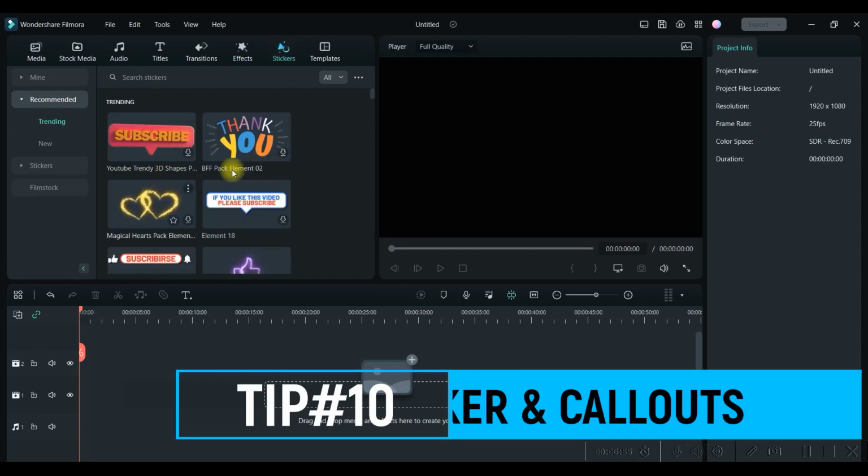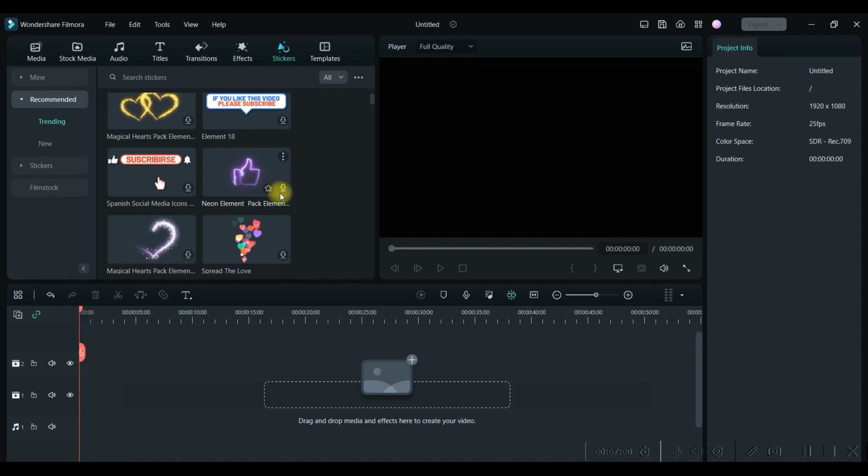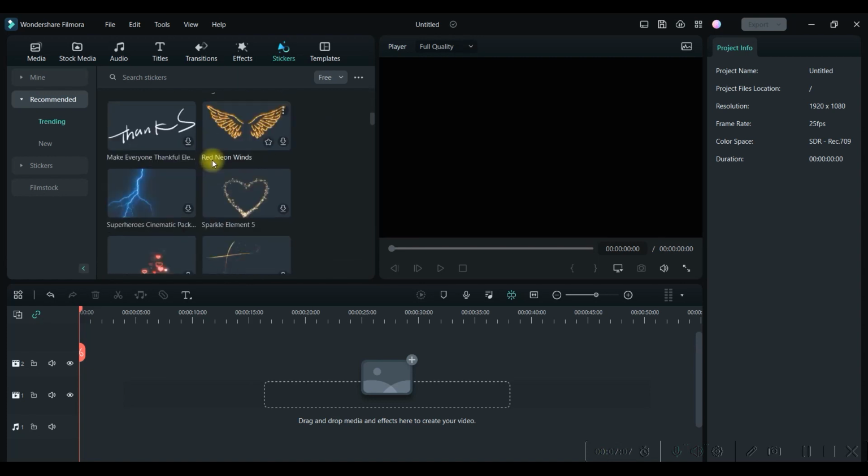Next is sticker. With stickers, you can use different types of subscription buttons, like buttons like this. You just need to download it and you are free to use them. There are free options as well. If you go for free options, you get all the free icons.